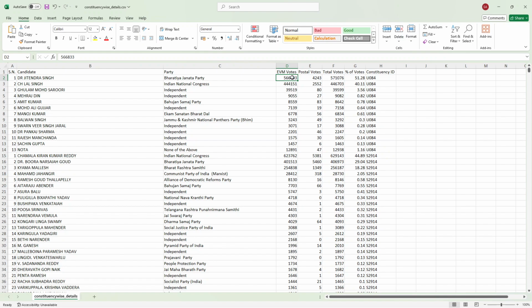We vote our vote by pressing some buttons for those respective parties. So that is EVM machine votes, and postal votes are those cast by post, right? And this is the total votes, the addition of both of these two. And then we have the percentage of vote. So how is the percentage of vote calculated?